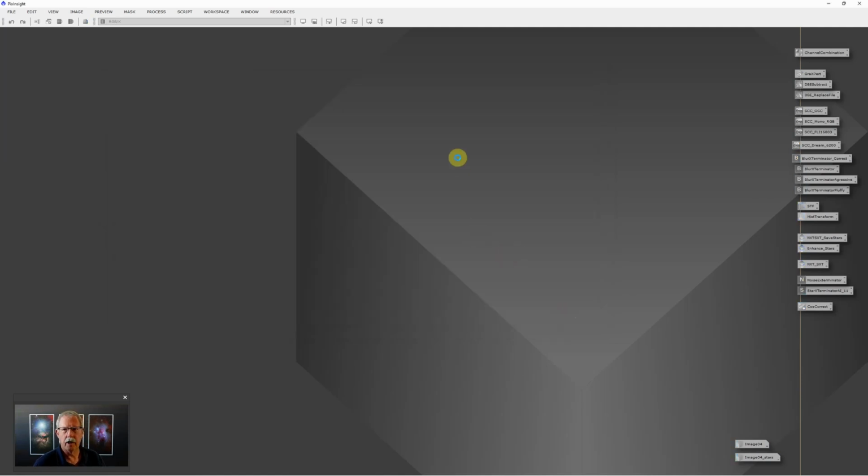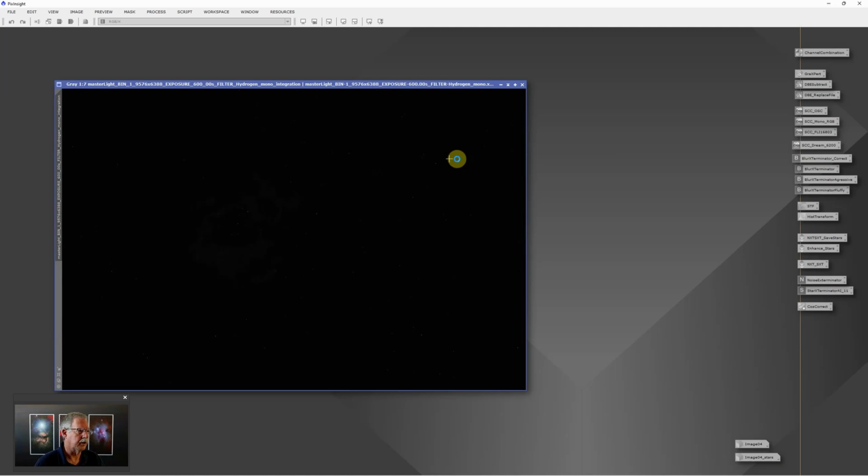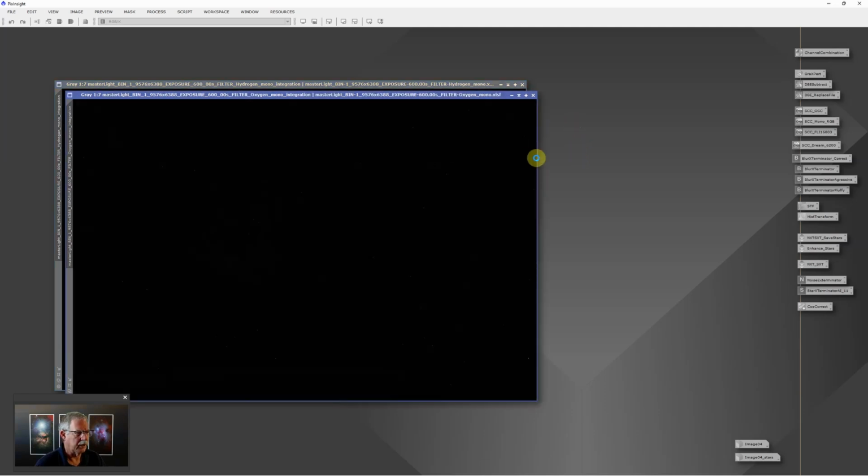And again, these are grayscale images, and in this workflow we're going to keep these as grayscale images. We won't add color until we get into Photoshop, and that's where we'll actually assign colors to the individual filters and create a full color image. So, to me, that's the fun part. And the processing here is pretty similar to what we did with the RGB image, and in fact we're going to do more or less the same process with each one of these.